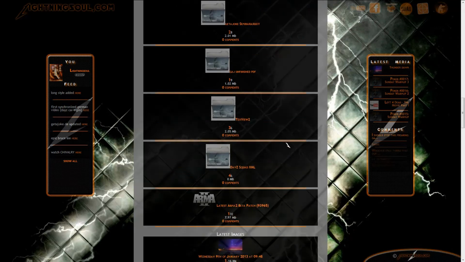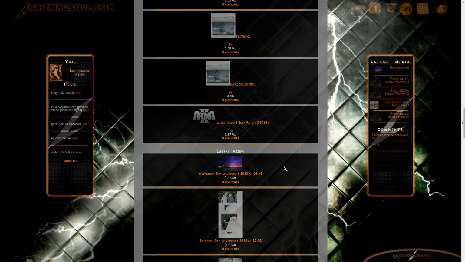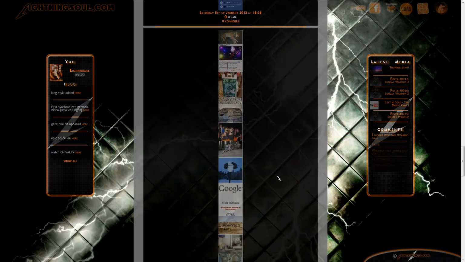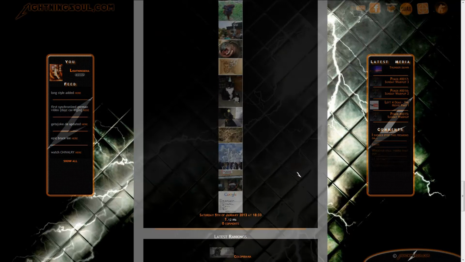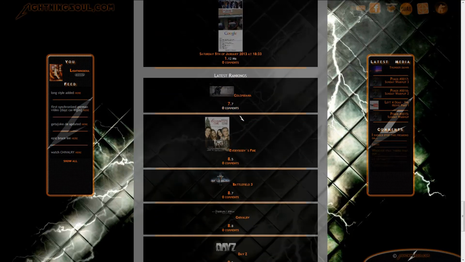And then there's latest downloads, latest images. And this is quite large, which isn't too good. And latest rankings for all the 3 categories: gaming, movies, and shows.